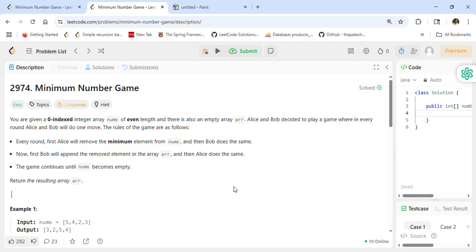Today we are going to solve another interesting LeetCode array related coding problem. It's 2974, Minimum Number Game. So we'll go through this problem and we will understand this problem today.